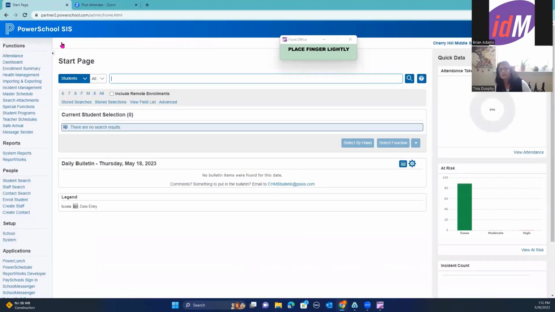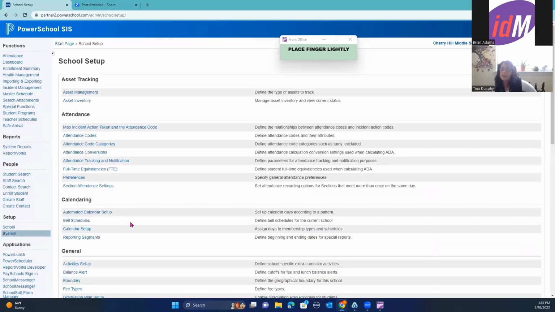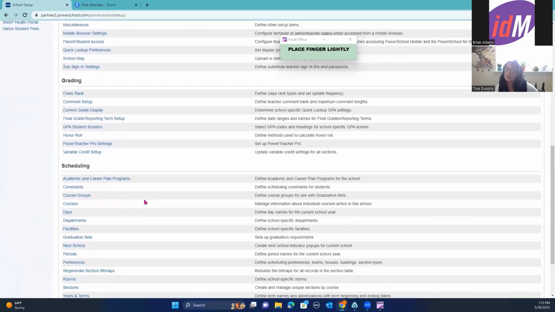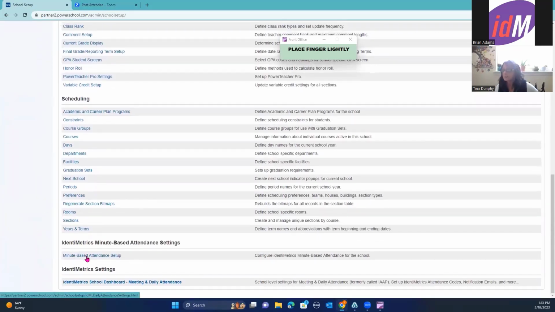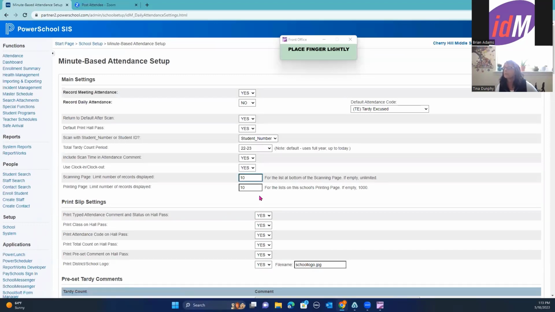I want to bring you behind the scenes for just a minute so I can show you how this plugin is configured. The plugin configuration is very straightforward and it is very simple. It can be done in about 20 to 30 minutes. So let's go back behind the scenes and take a look at where the plugin is configured. The first stop is going to be in my school setup. And with the plugin installed and enabled, there is a section here that brings you right to the configuration page.